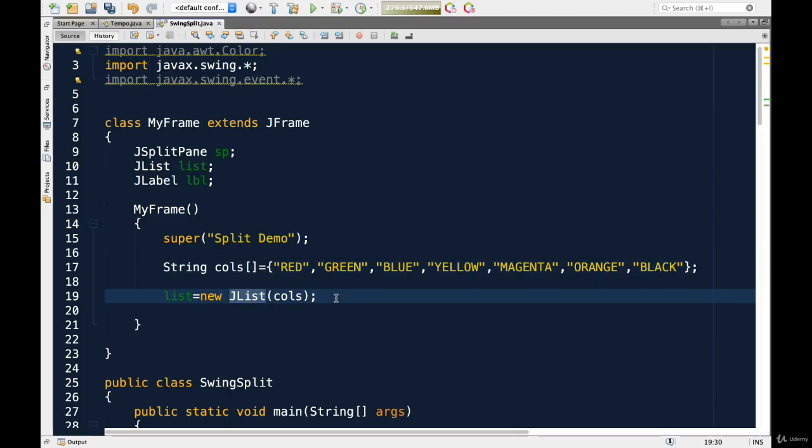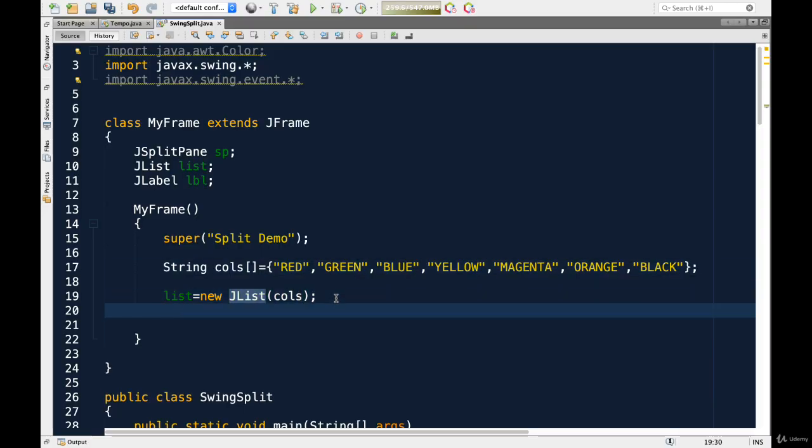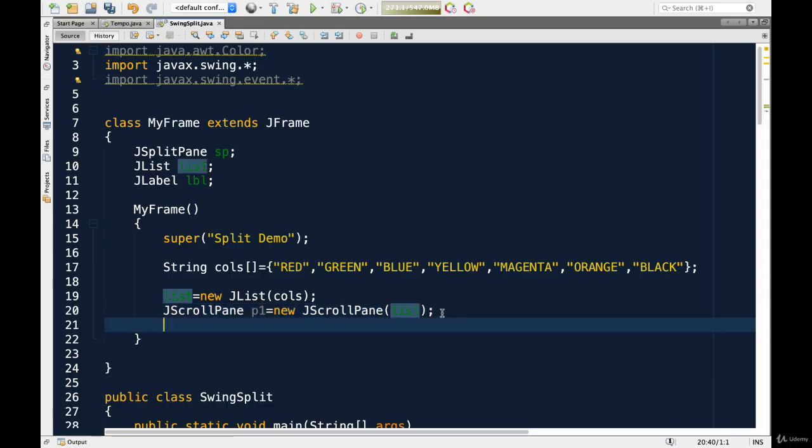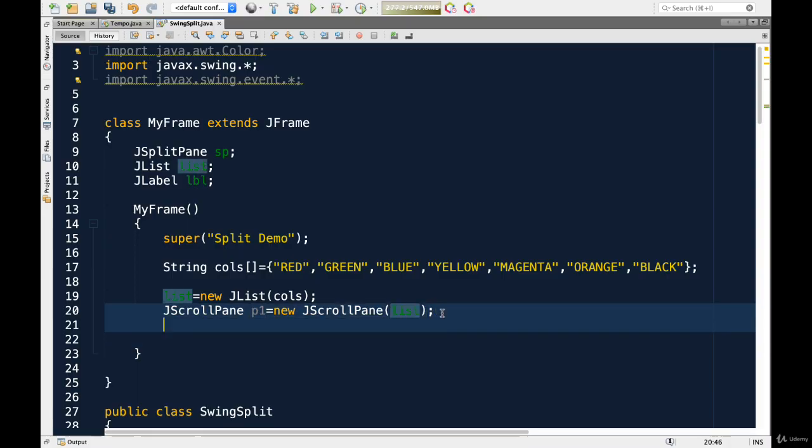Okay, let's continue. I have created a list. Now this list, I will put inside a scroll pane so that it is scrollable if required. So I have taken a scroll pane P1 and inside that I have given the list. So this part is ready. Now next, the right hand side I have to prepare.